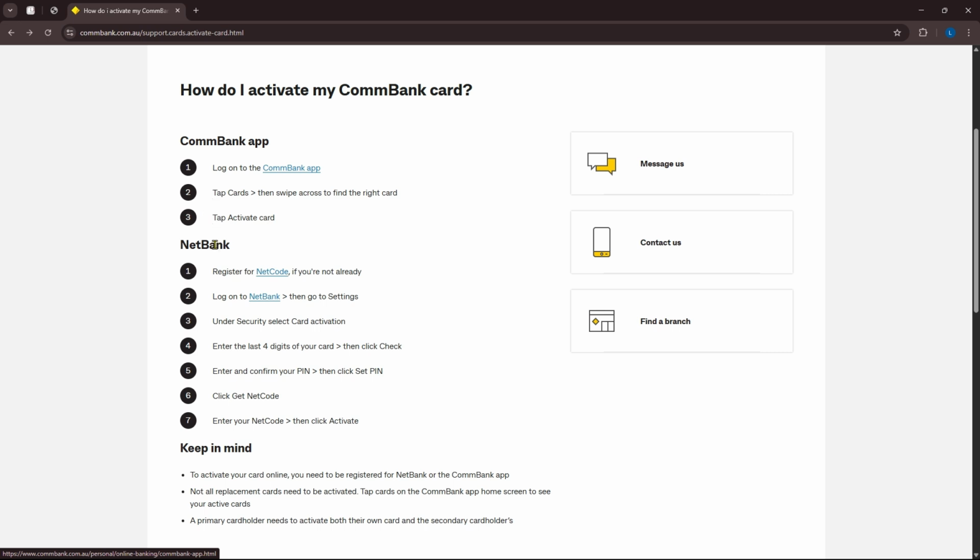But if you want to use the NetBank, you can first register for their net code if you're not already. Then log in to their NetBank, then go to setting. Under security, select card activation, then enter the last four digits of your card, then click check.